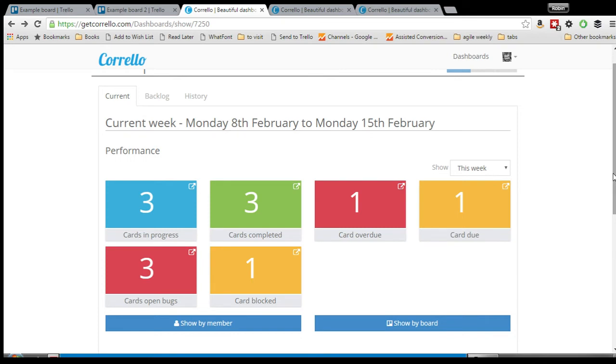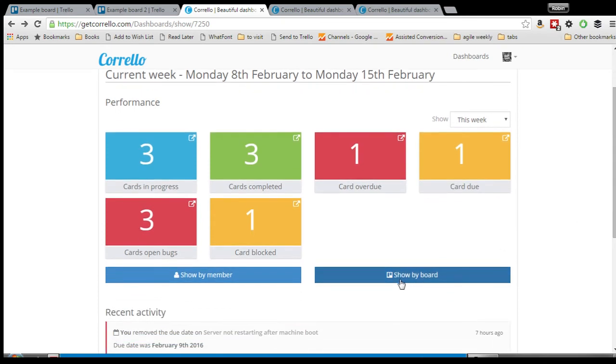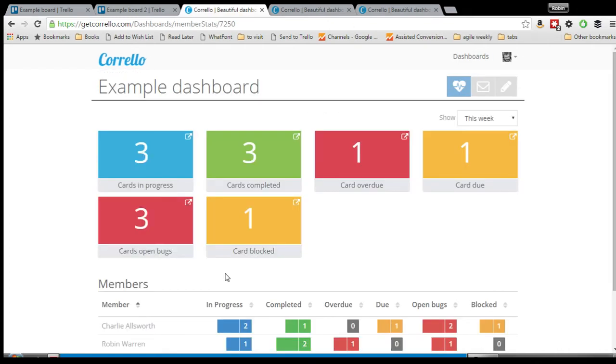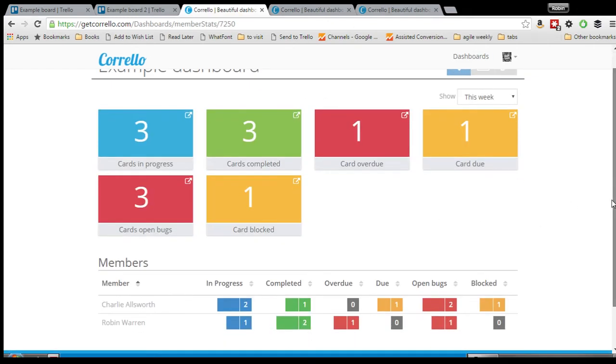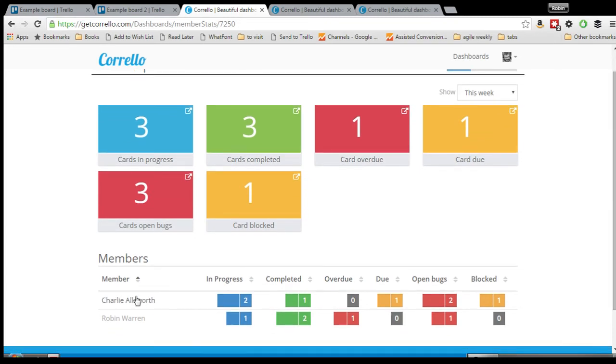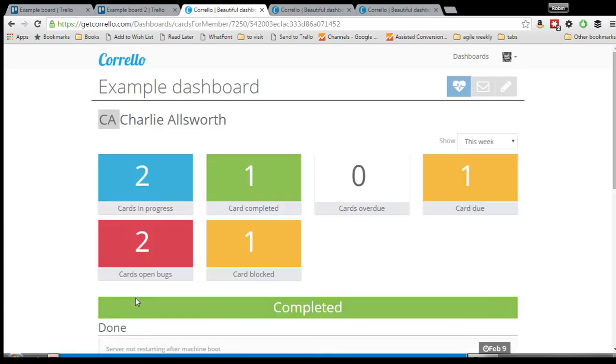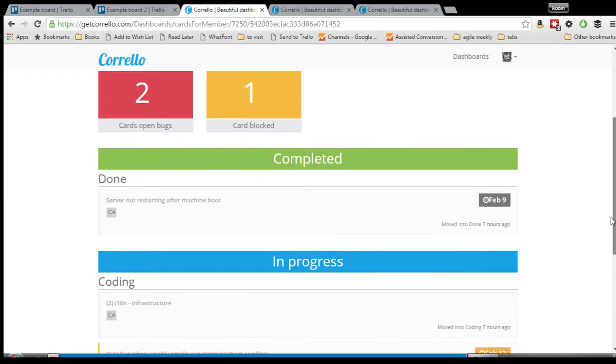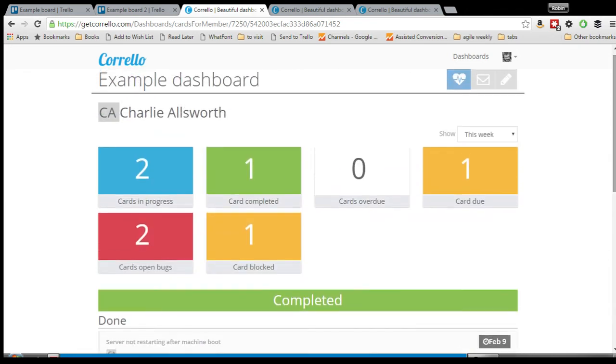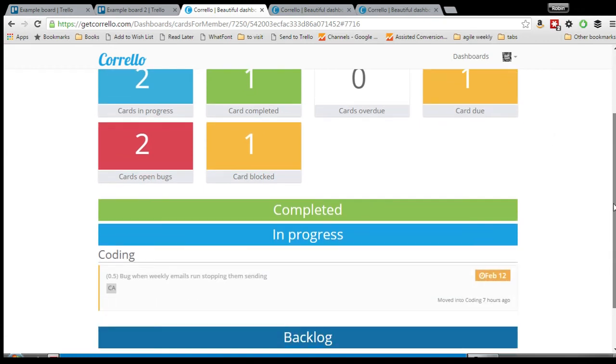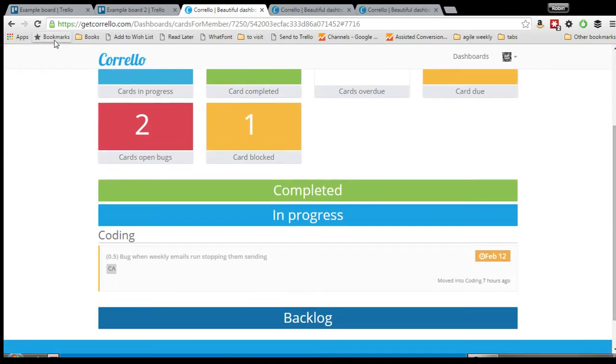The other thing you can do with these stats is you can see them broken down by board or by member. So I'm just reporting on one Trello board in this instance, but if you had one for multiple boards you could get that. But if we look at the drill down by members here, we can click on one of these members and it will show us their stats for what they've got and all the cards assigned to them and where they are. And again, if you click, you can filter and just see that one card which is due for Charlie there.